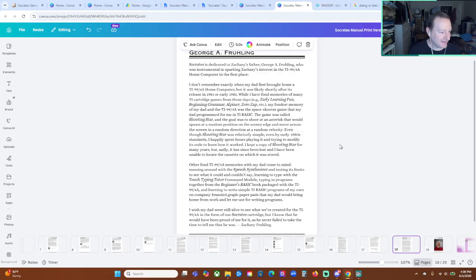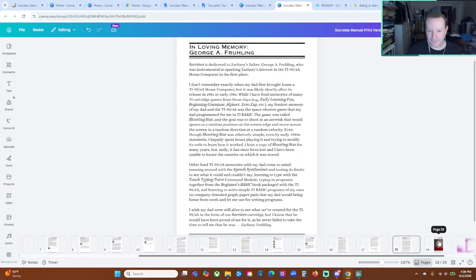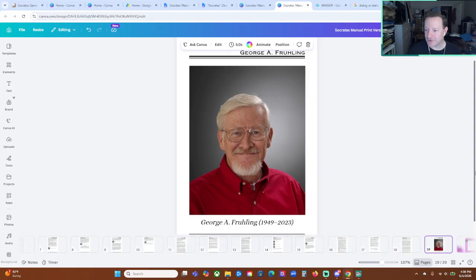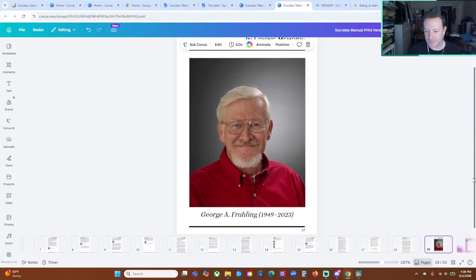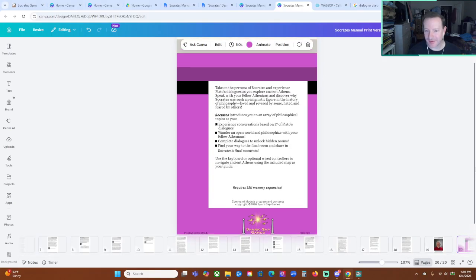I think that is nicely written. Yeah, I love it. It feels so good. And then the picture looks good. Such a good picture. And back cover. Let's check the back cover.